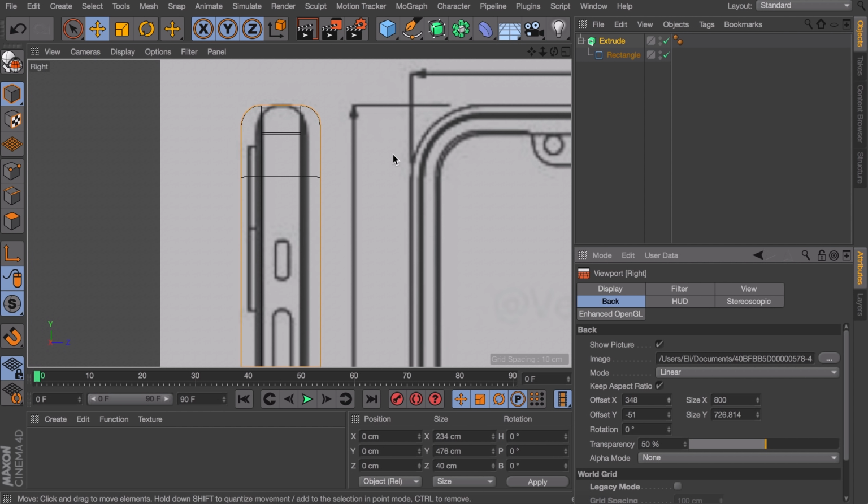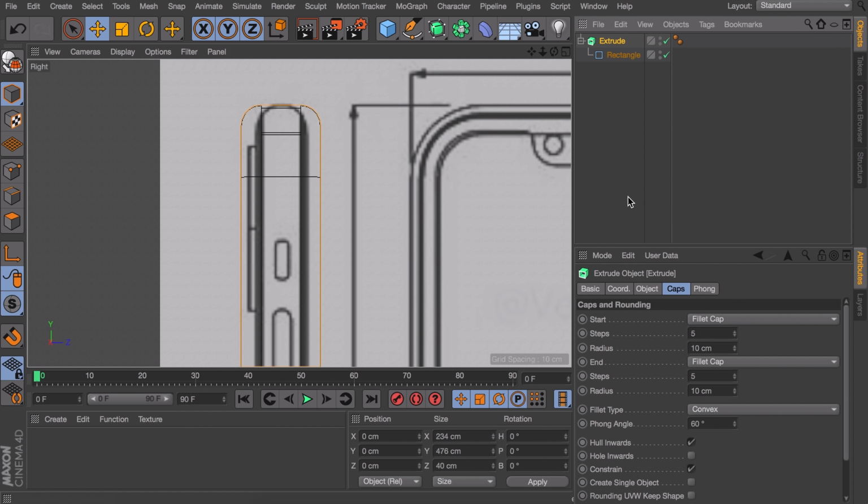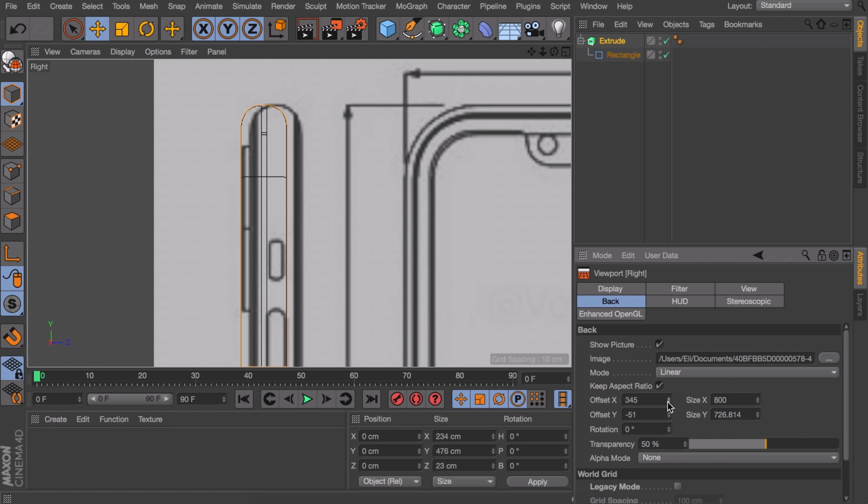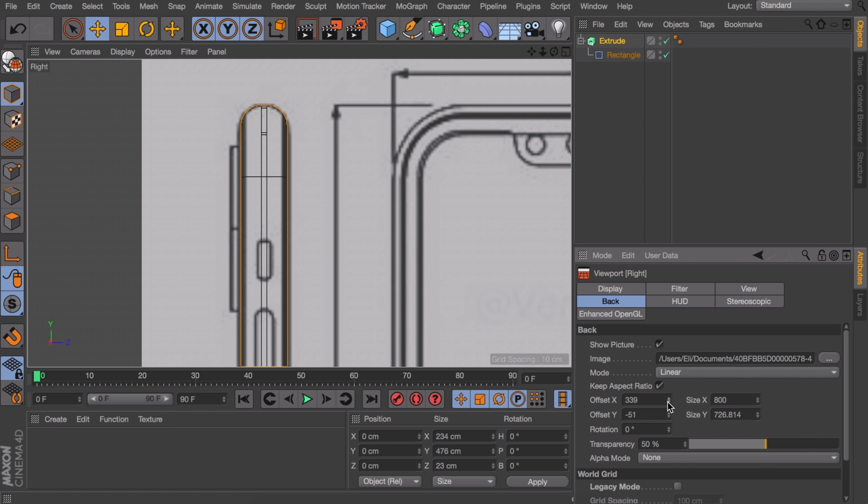So right now you can see it is actually way too big. So let's go back to the object tab of the extrude object. And we will be decreasing the extrusion to something more like probably even 3 centimeters or something. So let's see when we move the background image back in place. I guess this will do for now.